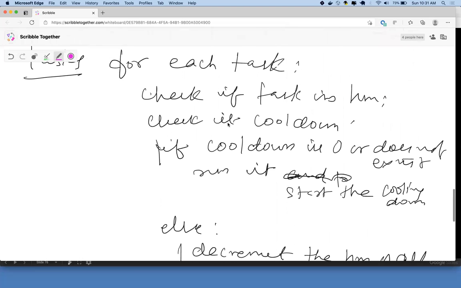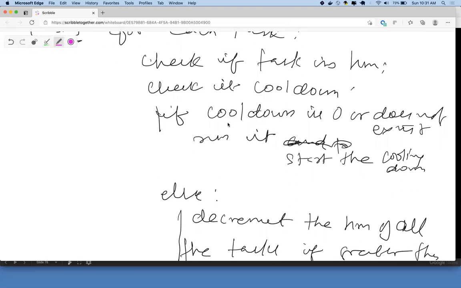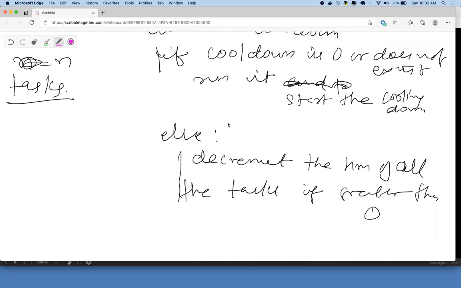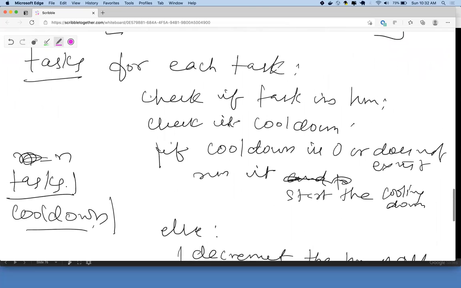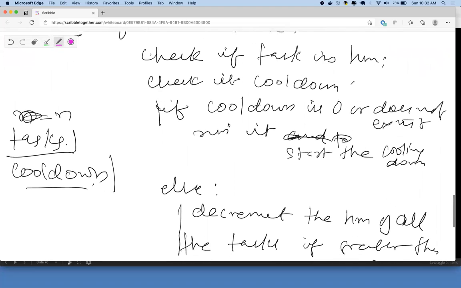Worst case, it's O of K times N. What is K? What is N here? K is the cooldown, N is the number of items. Tell it in terms of task and cooldown. It's cooldown times task. Worst case, you're going to have all the same task, right? That's true.